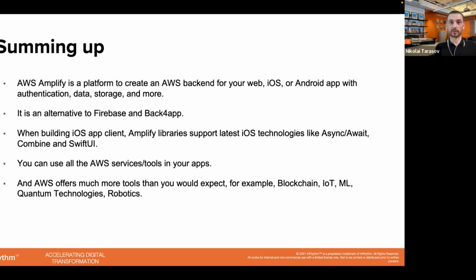And some of you may know some tools. I already showed some for storage and authentication, but I just went and checked the list of all the services, and I was surprised how many more services they provide. For example, blockchain, IoT, machine learning, quantum technologies, robotics. So much more. If somebody wants to explore this, AI is now very popular, so you can use Amplify and use these new technologies.